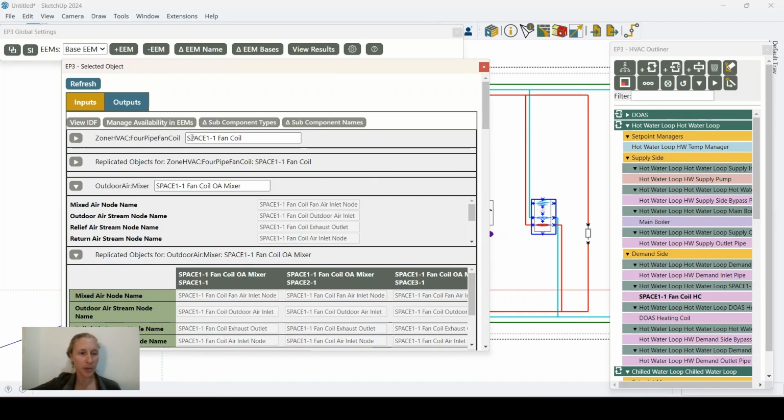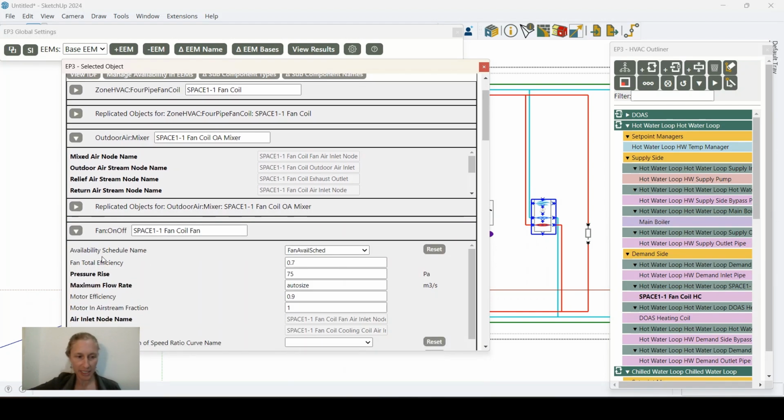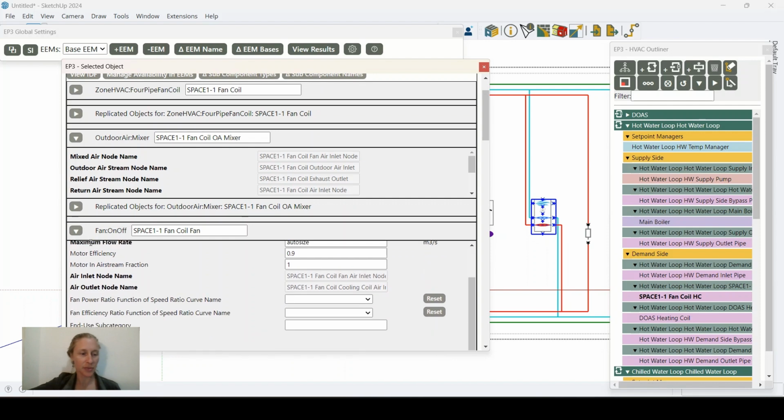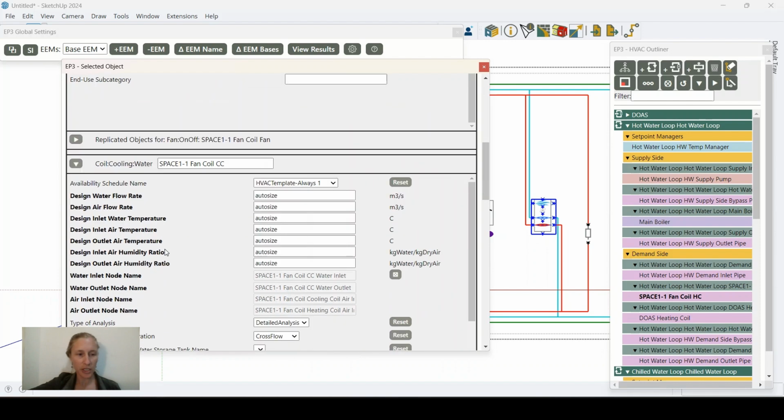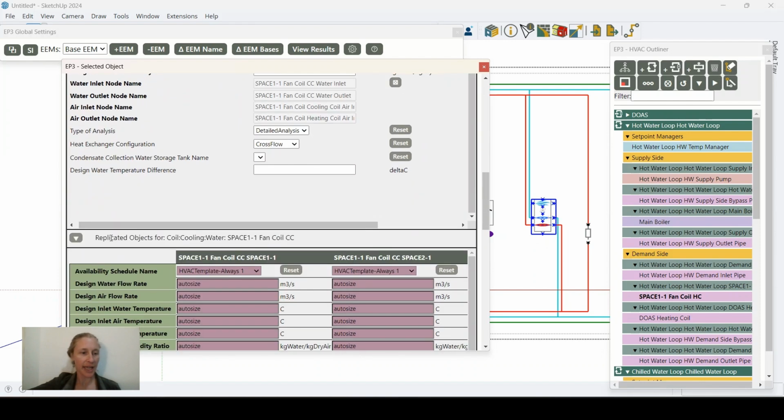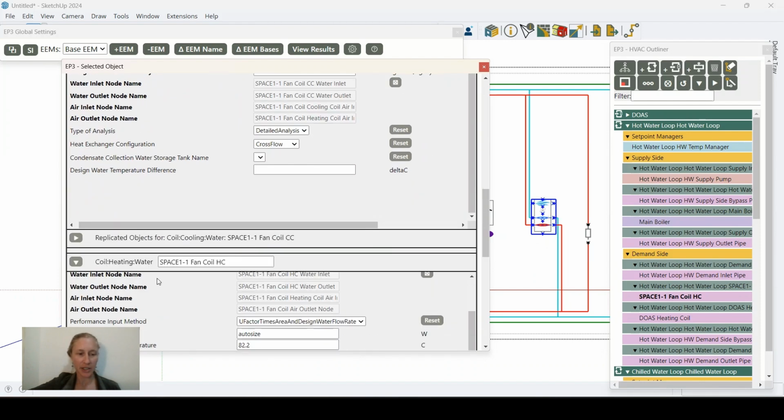So we have the 4-pipe fan coil, we have an outdoor air mixer, which allows this 4-pipe fan coil to have an outdoor air supply. We have the fan itself. We have the cooling coil, and we have a heating coil.